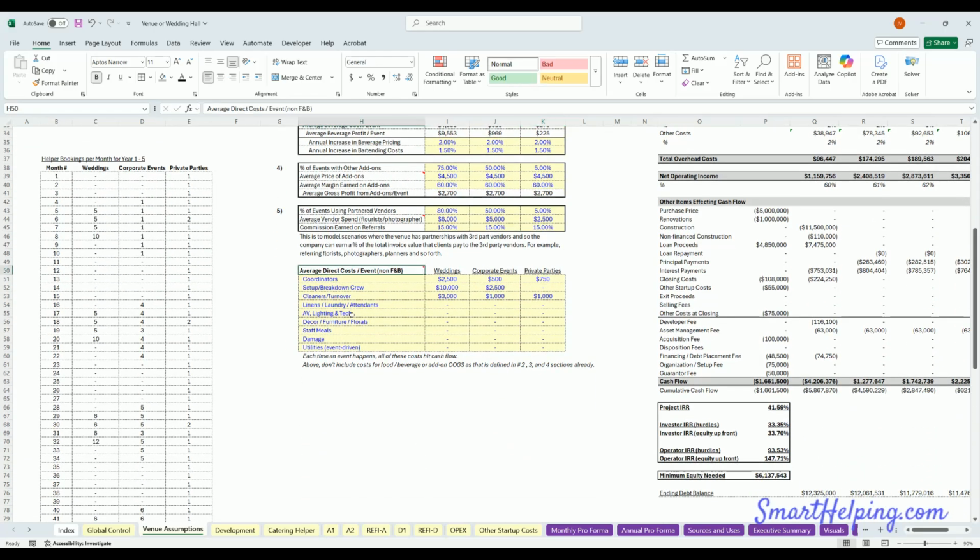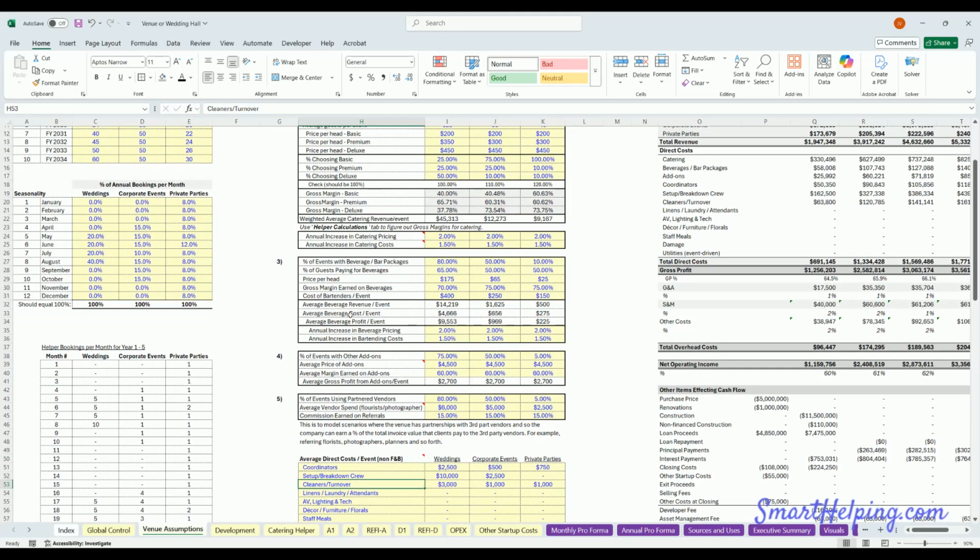Then we also have direct costs per event. So coordinator, setup crew, cleaning, turnover, linens, whatever. For weddings, corporate events, and private parties, you can define every time you have an event, what are your total costs? And then those, I've also used the catering pricing for that to go up. Now that's obviously an expense, so it's going to use the cost here. You can see I put notes to try to explain better.